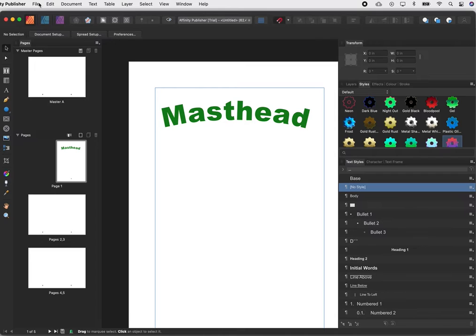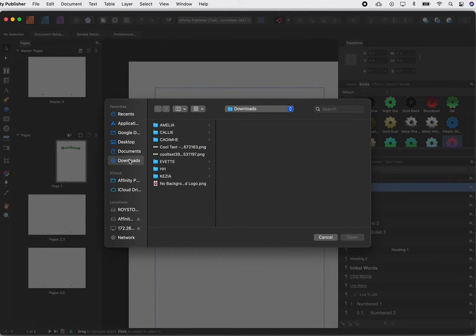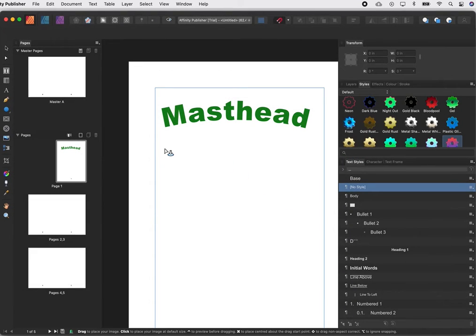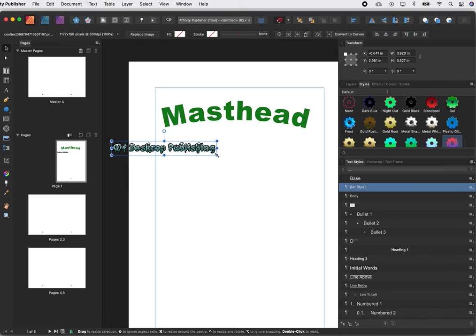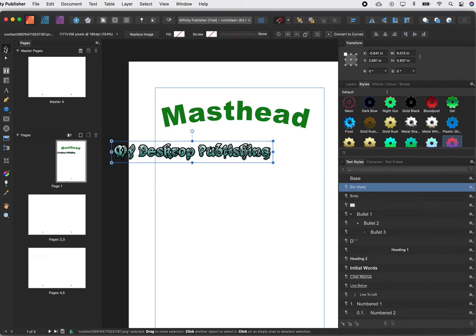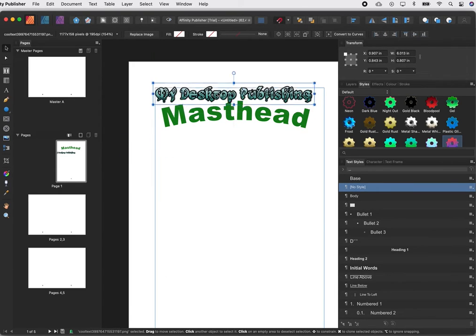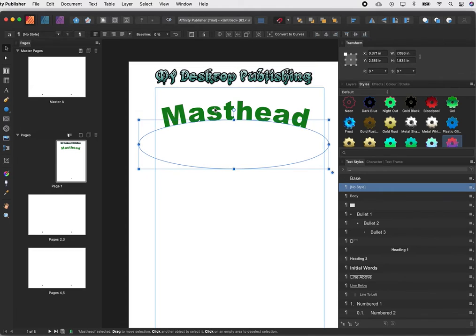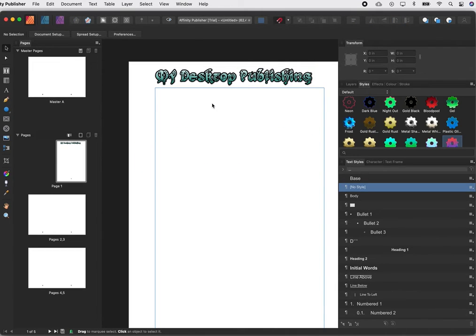document and I want to bring that in, I'm simply going to place. I'm going to go to my downloads. There is my text, and I place it on my screen. Once I place it, I can resize it and do whatever I want with it, just like I normally would. So there are two options for you for creating a cool masthead or creating a graphic title for your document.